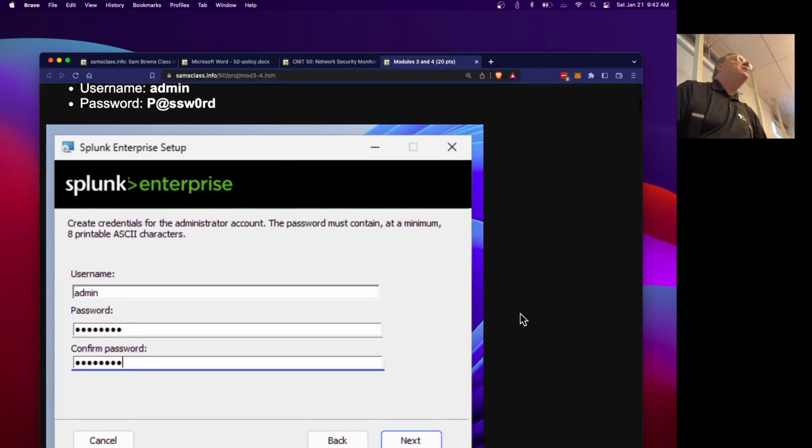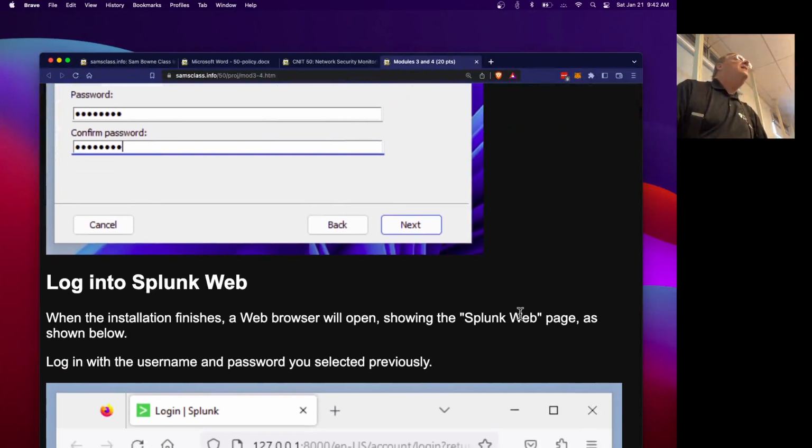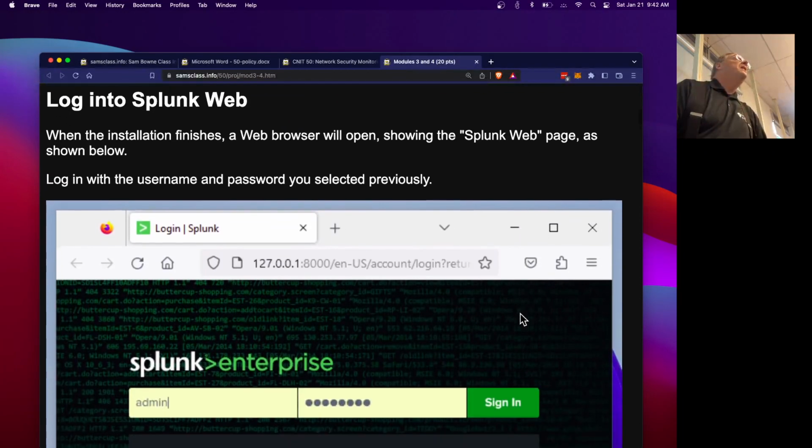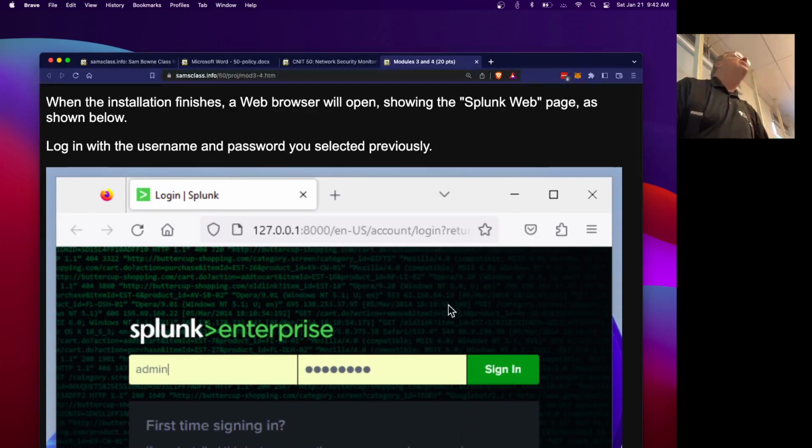Then you go through a normal installation procedure, and then it will open your web browser and ask you to log in. And the web browser will be going to a local address, 127.0.0.1. That's how many products work.